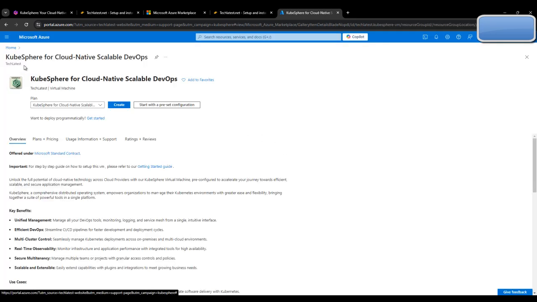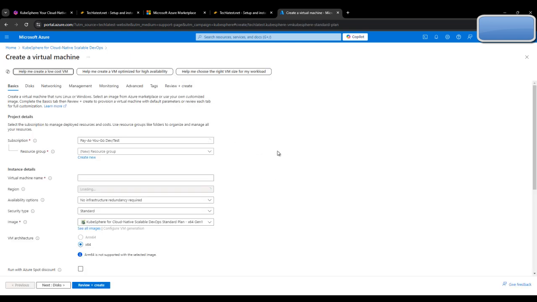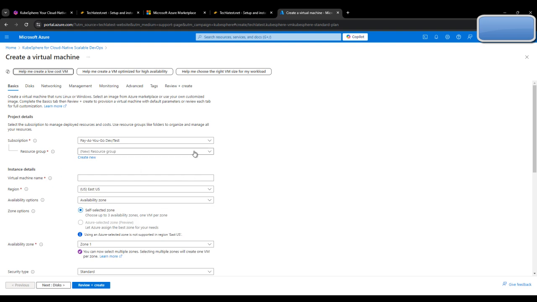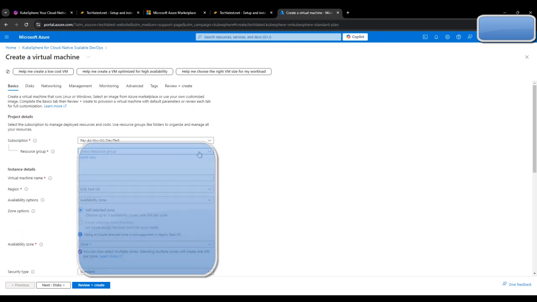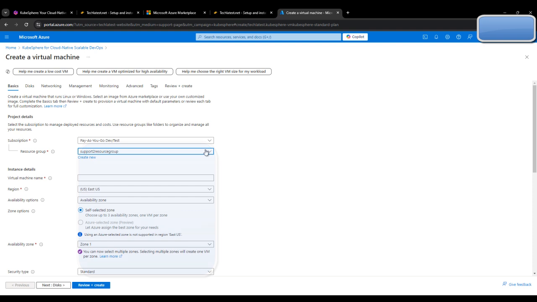Now here you can see that the VM overview page is open, basically the overview of KubeSphere, plans and pricing, all these things. You can read this stuff, then click on the create button. After clicking on create, you can see a lot of things like the project details and subscription. You can choose the resource group according to your preference. Then you can see that the subscription is pay as you go dev test.